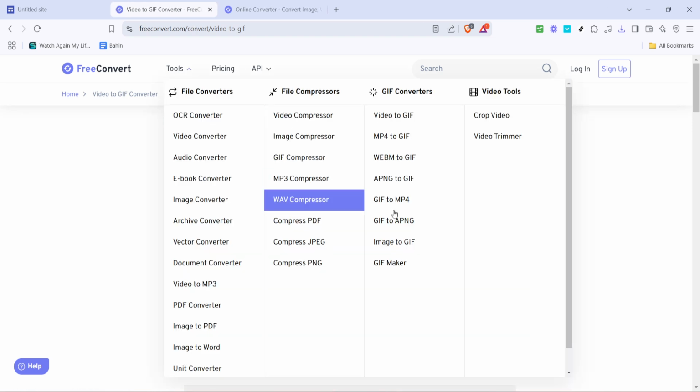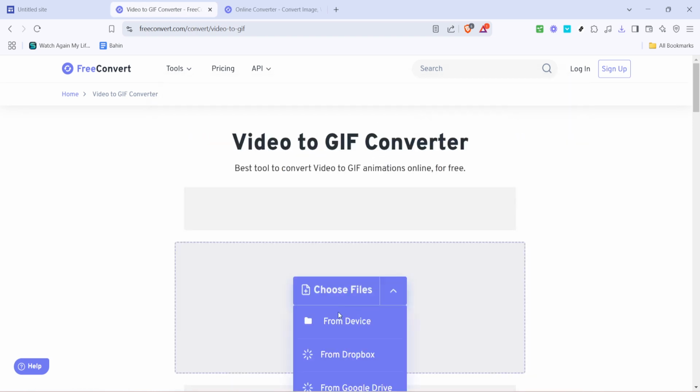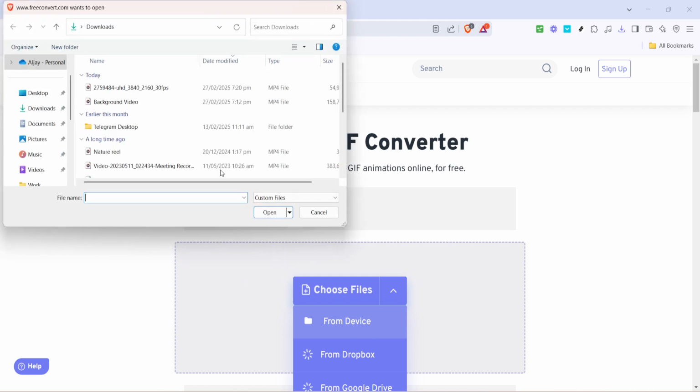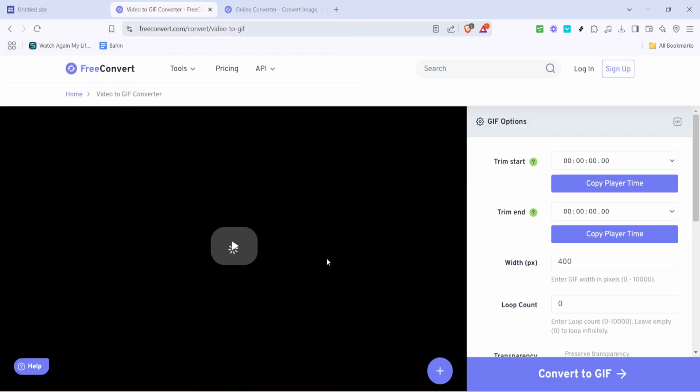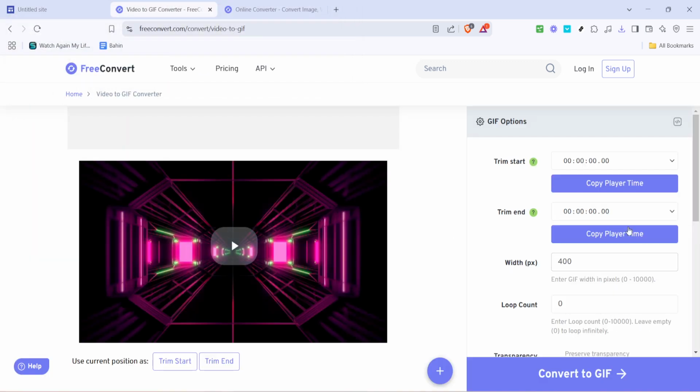Now the next step is to upload your video file. On the Free Convert page, you'll see an option labeled From Device. Click this button to browse through your files and select the video you want to transform. Keep in mind, shorter videos generally make better GIFs because they load faster and maintain quality.